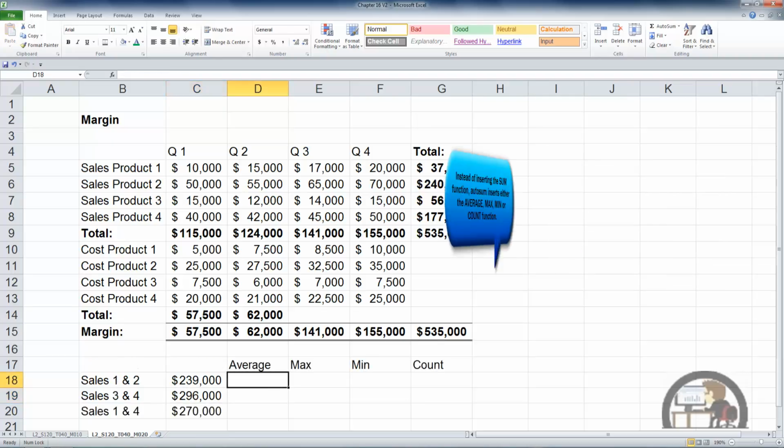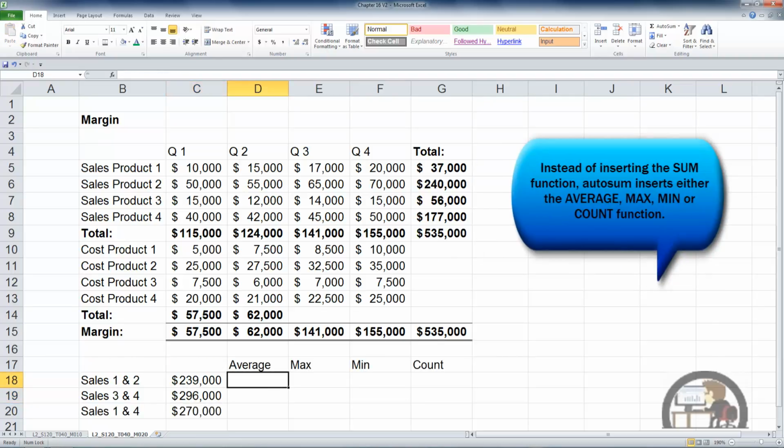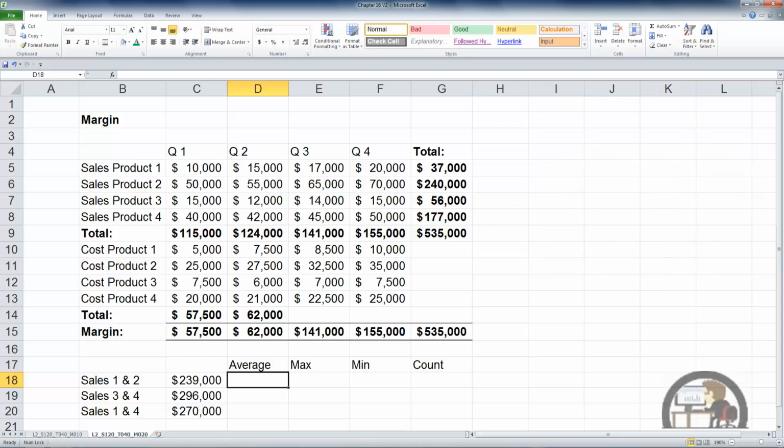AutoSum can also, in addition to summing, find the average, the maximum, minimum, and count the data points in a given range. So what are the average sales for any given product for any given quarter for the first half of the year? Left-click the down arrow, and this time, instead of summing, we're going to average, and AutoSum inserts the average function. It is incorrectly referencing a range that's the numbers to the left of the function. I'm going to left-click C5 and drag down to D8 because that's the range I really want. Control Enter. And the average sales for each of the products for each of the quarters is 29,875.